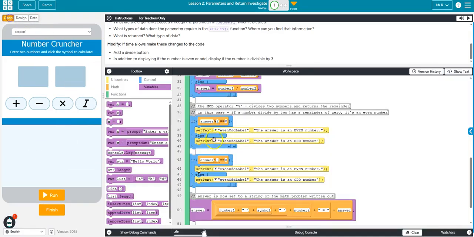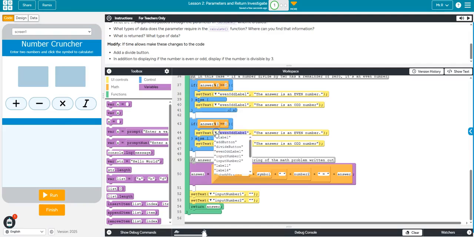So if I go back to code, now that I have my 3 label set up, I can set the output for 3 label for each one of these, and I can just change this text. All right, so for this first one, I'm going to say the answer is divisible by 3. Otherwise, I'm going to say the answer is not divisible by 3.